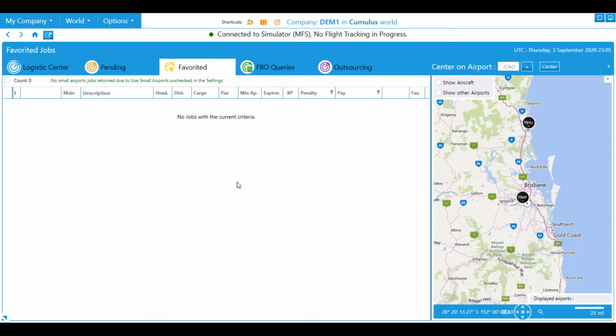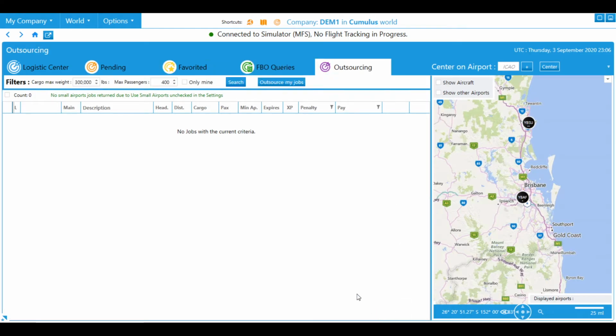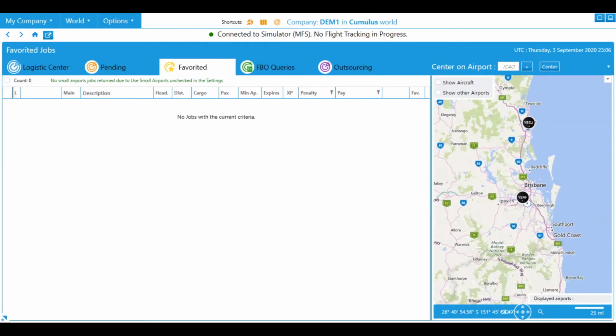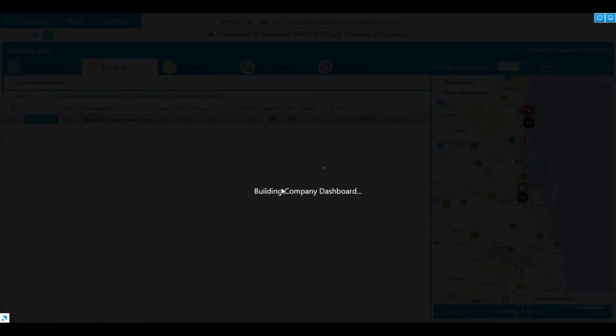But before we get there, we have favorite jobs. If there's a particular job you like, cargo could be your favorite jobs or whatever. FOB queries, I don't understand any of this yet, not up to it. And outsourcing. So if you need to outsource from another company or another player, they will bring that stuff to you, and you can go ahead and do that. So that is pretty cool there. Right, so the next one, let's go back to the dashboard.